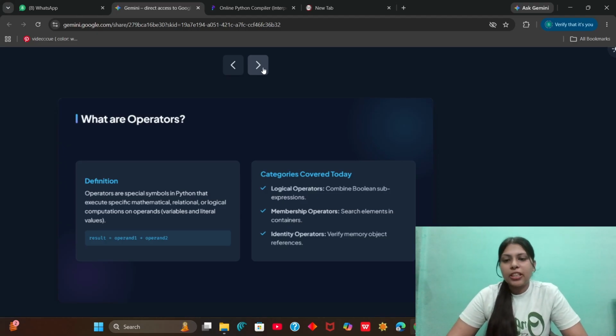So operators are special symbols in Python that execute a specific mathematical, relational, or logical computation on operands that may be variable and literal values. So what are operators? Basically, whenever we use some special kind of symbol along with our variable and the values that may perform some specific function that may be mathematical or relational or logical, then those special symbols are called operators.